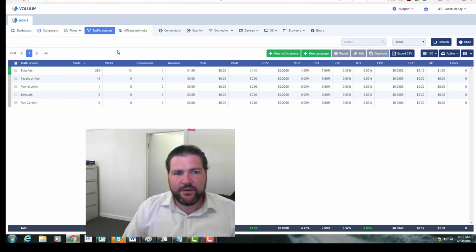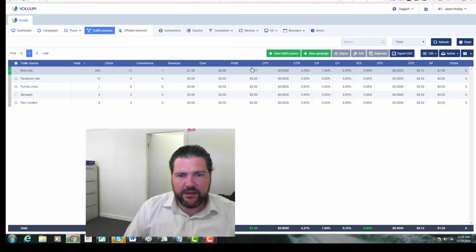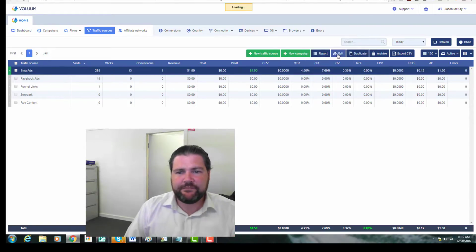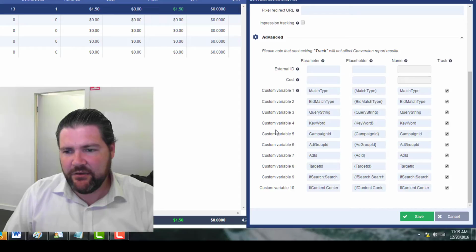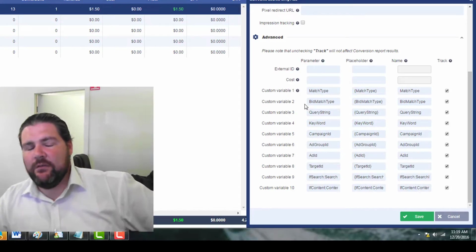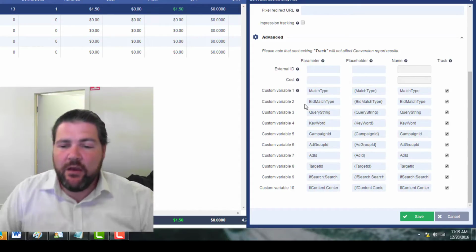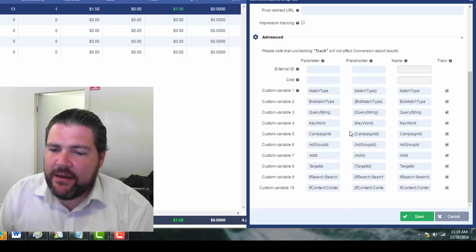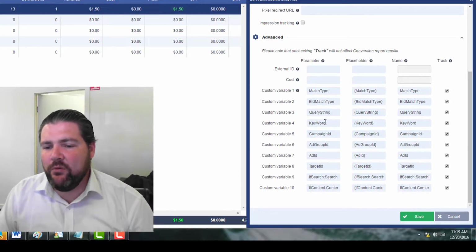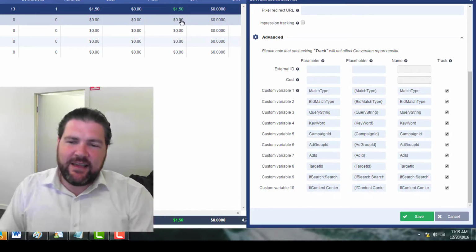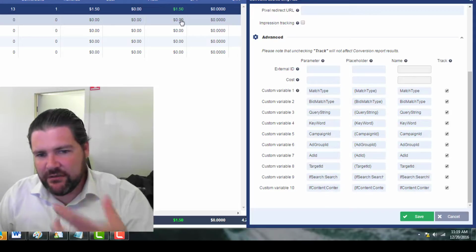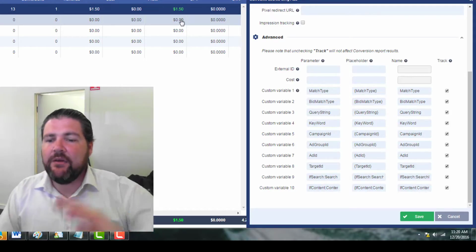Now I'm going to quickly show you something in here. You click on new traffic source, I'll go to edit, and I will put the template in here. But what you need to do is put all these tokens in for Bing, because when we start running the campaign, Bing is going to send back all of this information to Volume via our link. It starts to get a little bit complicated here, but just follow along with me, pause the video and go along.